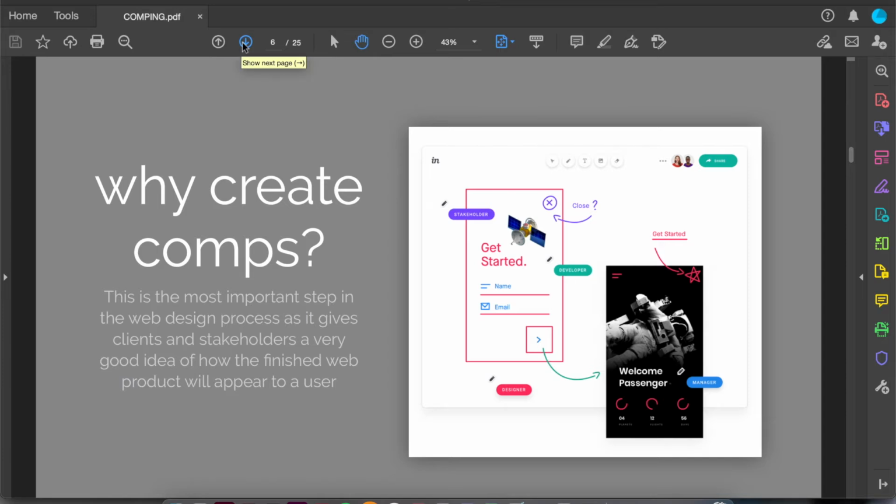Why create comps? This is the most important step in the web design process, as it gives the client and stakeholders a very good idea of how the finished web product will appear to a user. You and your clients might have thought at first, okay, so what's the point of the wireframes? It's really just, like I've noted several times, to get the skeleton down, realizing where we're going to put imagery, etc. And then this is our next phase of things. This is really now getting the look and feel of things.